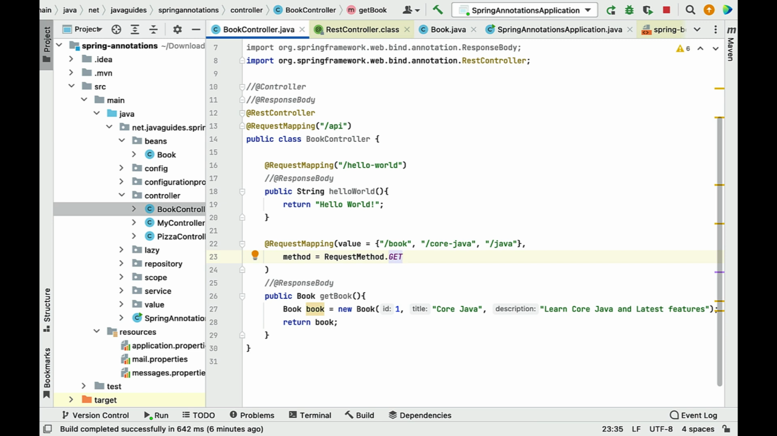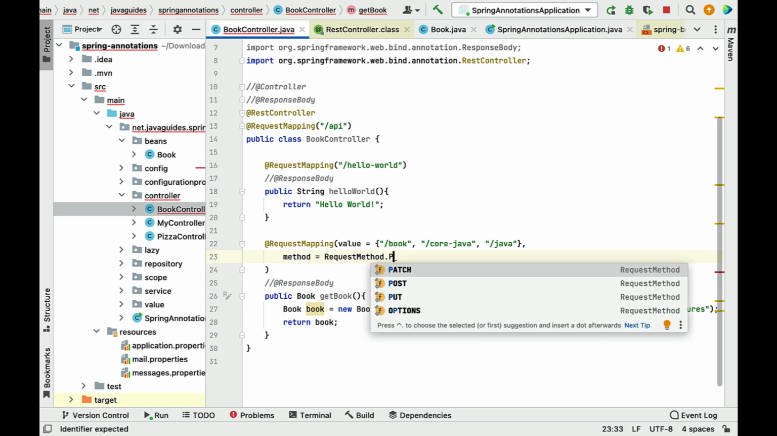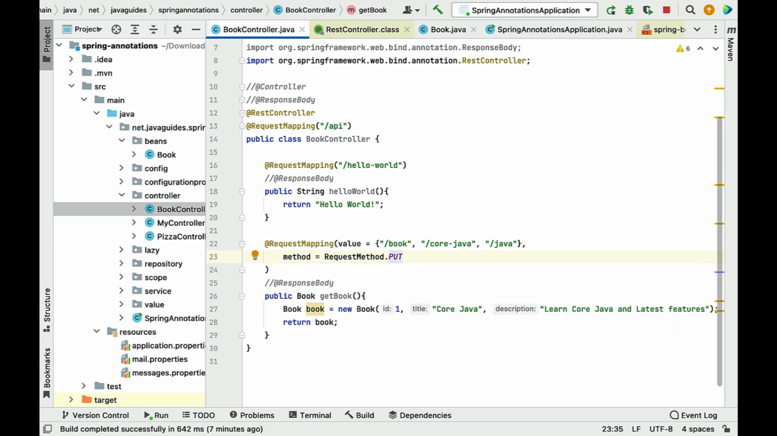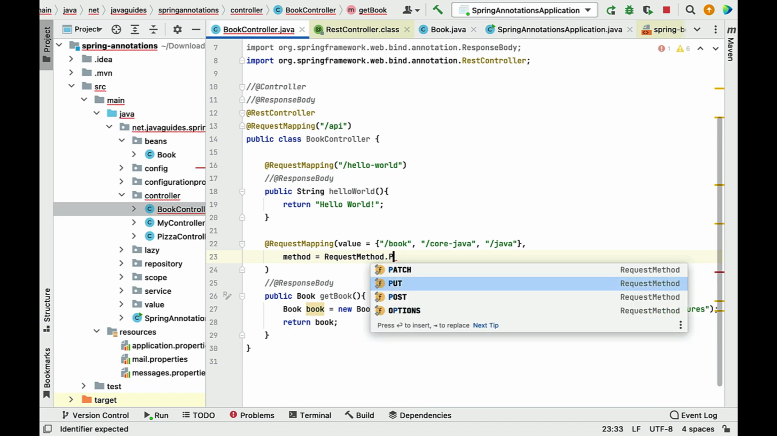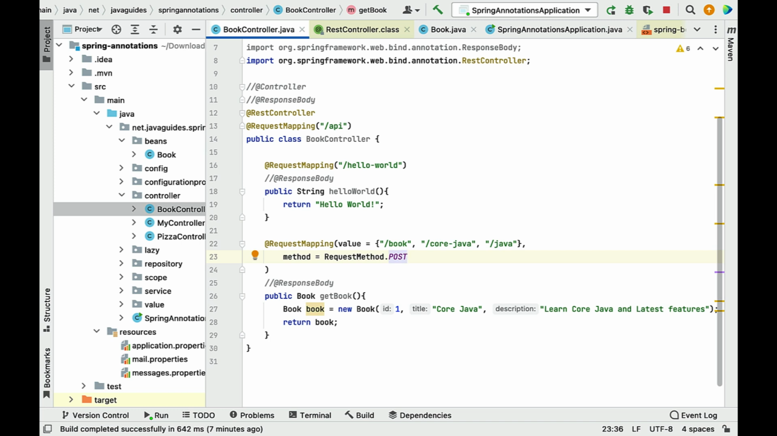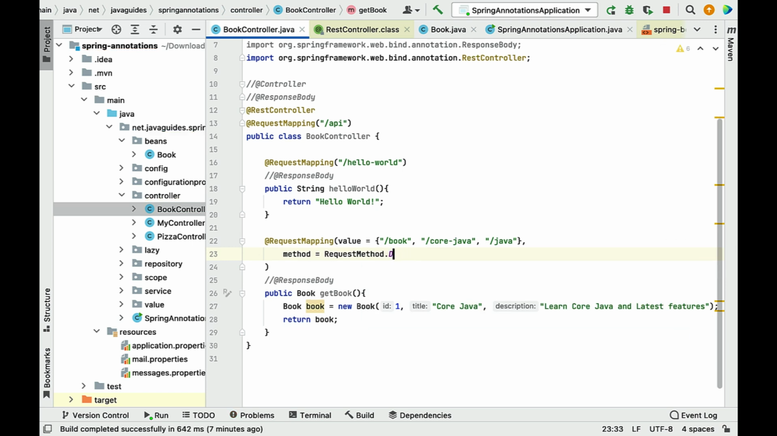If you don't specify the request method explicitly, then by default this @RequestMapping annotation provides HTTP method as a GET. Next, if you want to specify the HTTP method PUT, then you can simply use RequestMethod.PUT over here like this. Next, if you want to specify the HTTP method POST, then you can simply use RequestMethod.POST. Next, if you want to use HTTP method DELETE, then you can simply use DELETE like this.